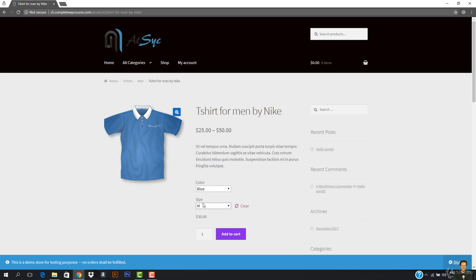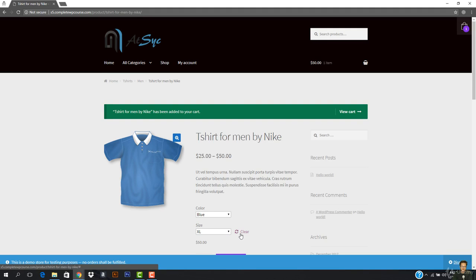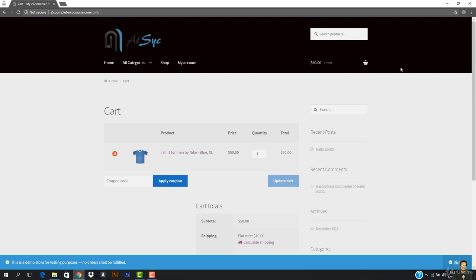Okay, so let's come here and I want the size to be medium. Because the medium size would fit, but I know XL would fit me. So I'm just going to come here and hit add to cart. You can see the t-shirt for men by Nike has been added to my cart. I'm going to hit view cart right now, and you can see that it is right here.